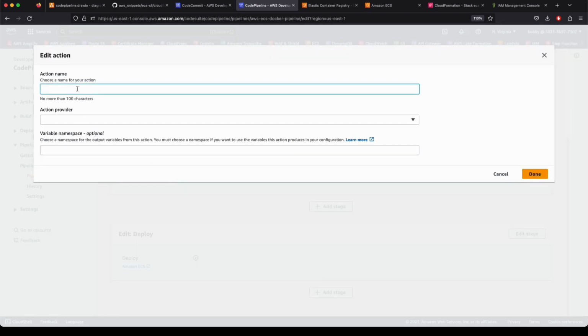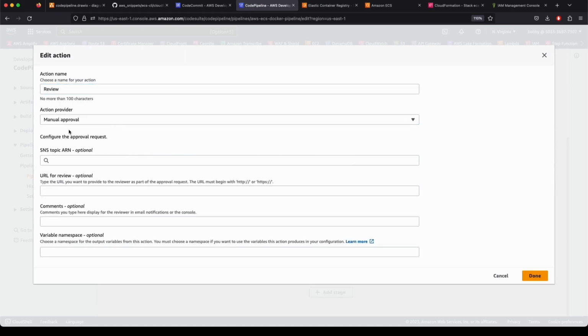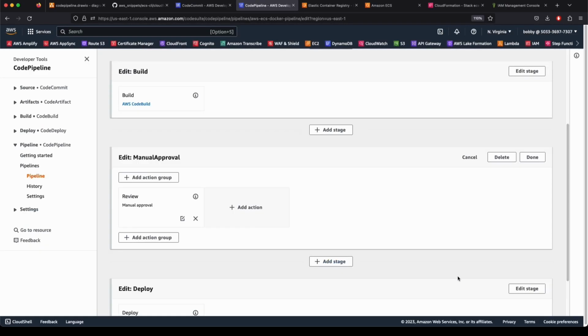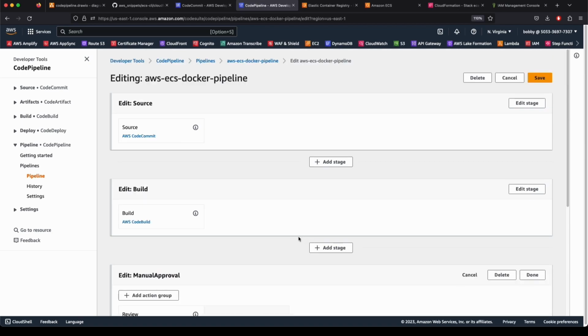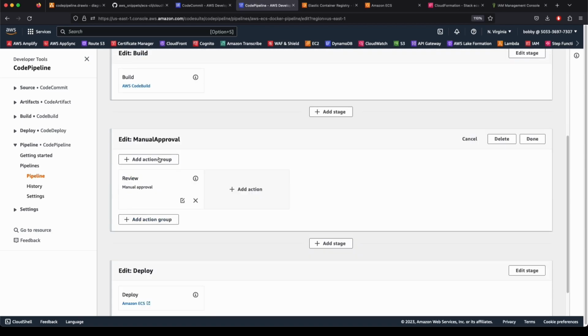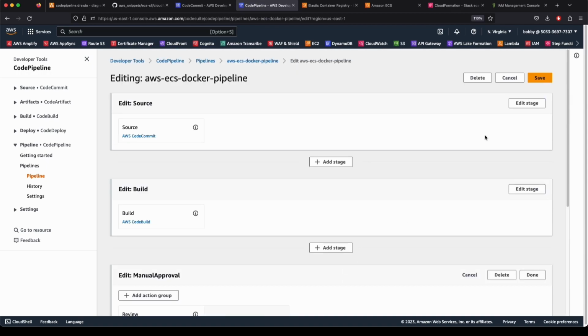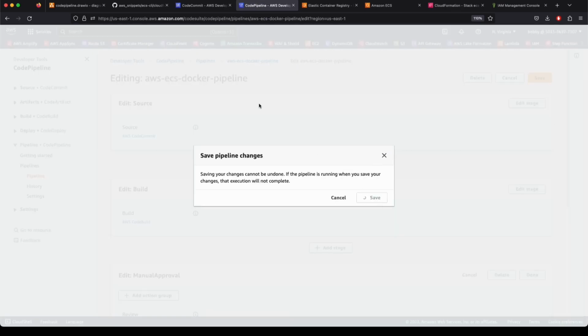It's going to be review. Action provider is going to be manual approval. For the SNS topic, I've not created any SNS topics, so you can ignore that for now. The URL is optional. So click on done. There you go, now you have added a manual step. As soon as the build is done, you're going to wait for the manual approval. Once I give the manual approval, then you will be able to deploy it. Now click on save the changes.